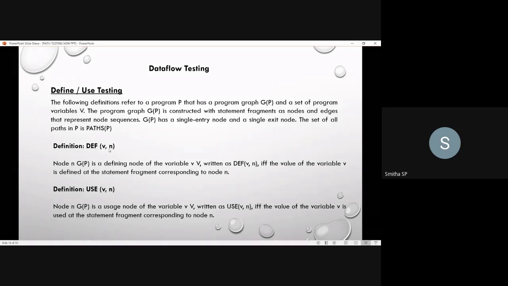Moving to the next definition, use of V comma N. What is this use of V comma N? The node N is defining the usage of the variable V in the program graph. That is about use of V comma N.